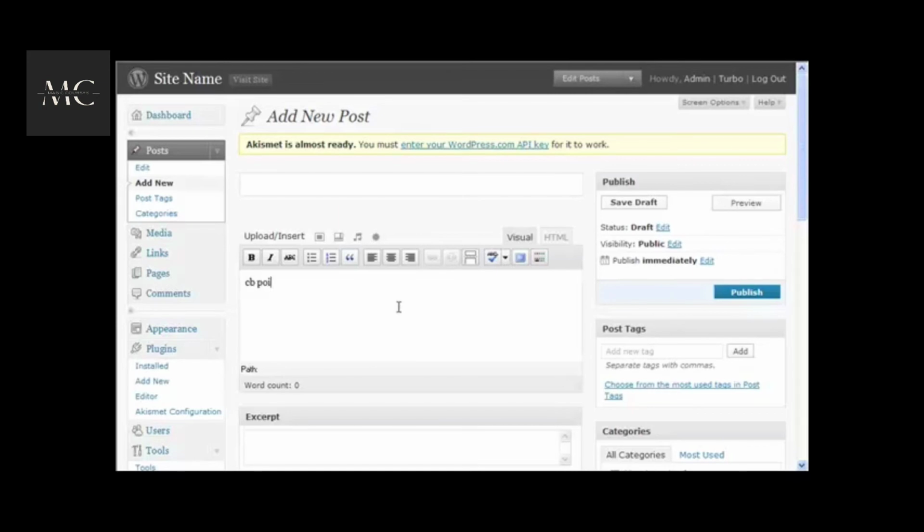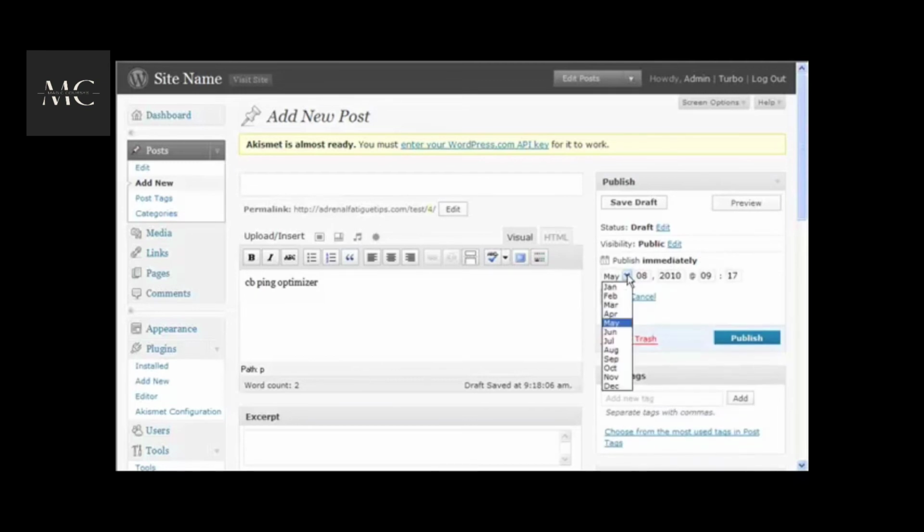CB Ping Optimizer. Now this is good because what it does is it helps make the whole ping process a little bit better. So it'll help with what we're going to show you. So under publish immediately, if you click edit, you can see here you can change the date and time. So what you can do is you can load up content for the next sort of 2-3 weeks with this. So you can upload like PLR articles and other things like that, articles you've written, content from other sites, and upload it and just change the date and time on it. It's a manual way of doing it. It is time consuming, but it will work for you.